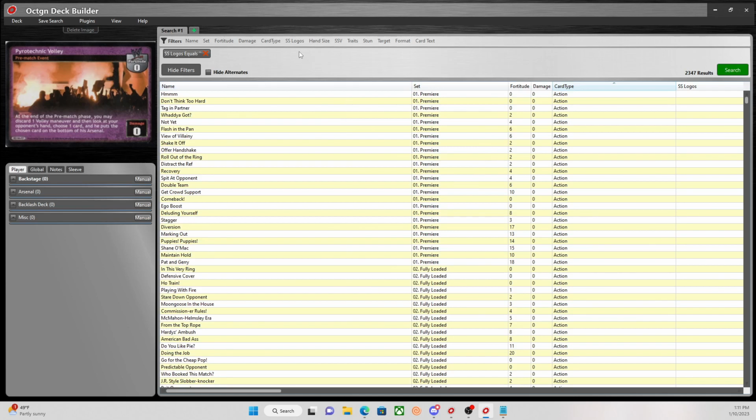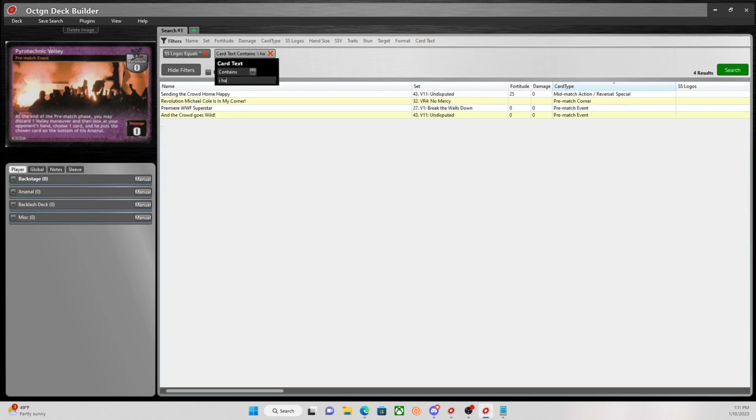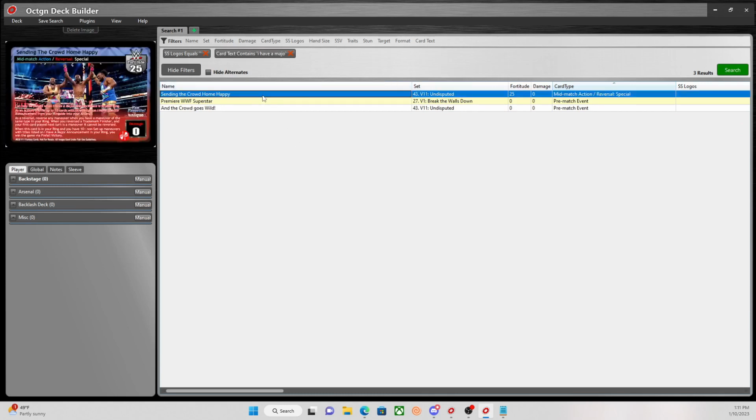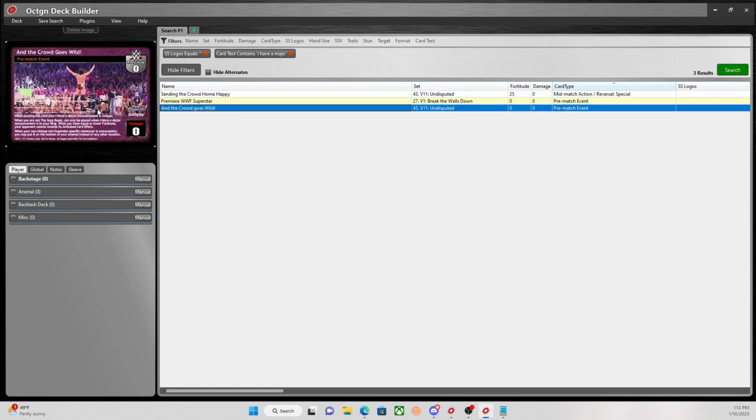Say if you wanted to do an "I have major announcements" deck. There's been a couple new cards in the Virtual Classic era that have come out, and if you just look up card text contains "I have a major," you can just type, you don't have to type it all. As soon as you get down to a couple cards left, it'll bring up all the cards that mention "I have a major announcement." So like Sending the Crowd Home Happy, Crowd Goes Wild.